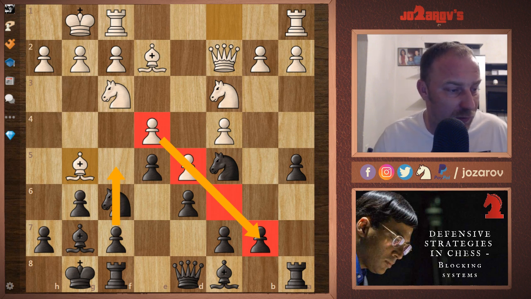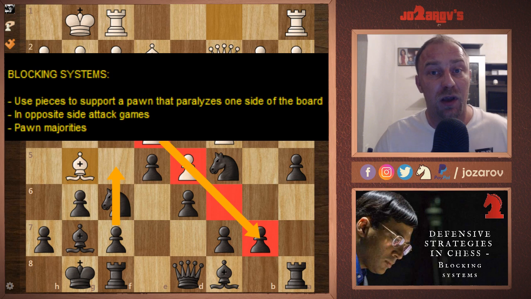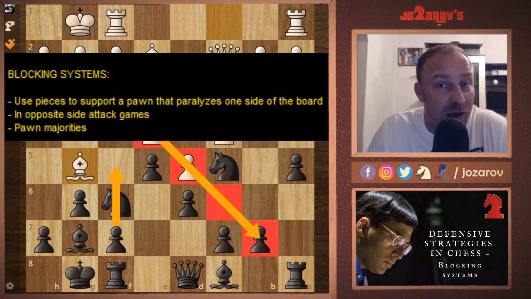This is really important. So blocking systems, you use many pieces in order to support one pawn that blocks out one particular side where you are weaker, and most of the time it happens in the opposite side attack games, and also in pawn majority chess games in which your opponent has maybe a 3 versus 2, 4 versus 3 situation on one particular side of the board. So sometimes it's possible to block or slow down his attack with this very nice blocking system. Okay, I hope that you enjoyed this video, and I hope that you realized these ideas.